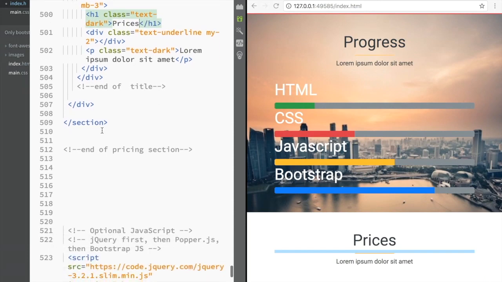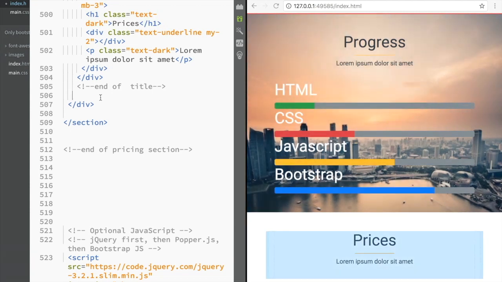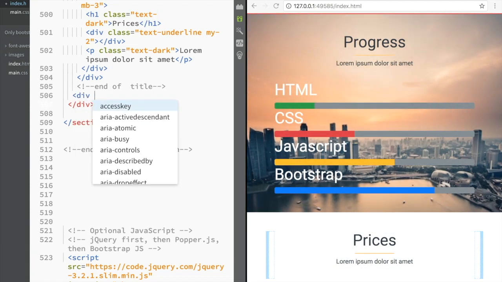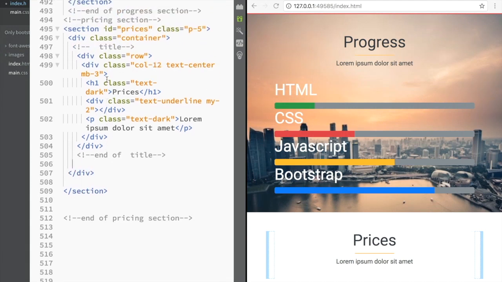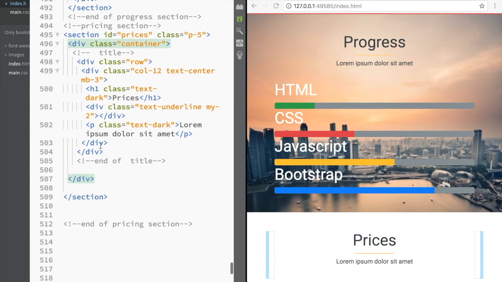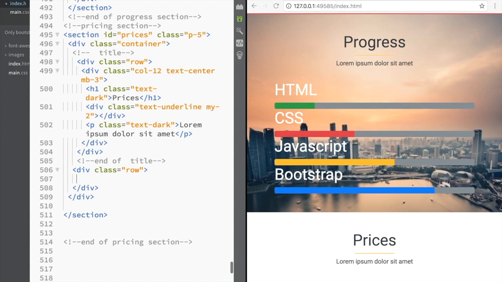So this is going to be our prices, and then still within the container we need to add a new row, right? So this is going to be a div. We need to check that this is going to be in the container, right? But div class, and over here I'm going to say this is going to be a row. And once I have a row, then I would need to add columns, right?